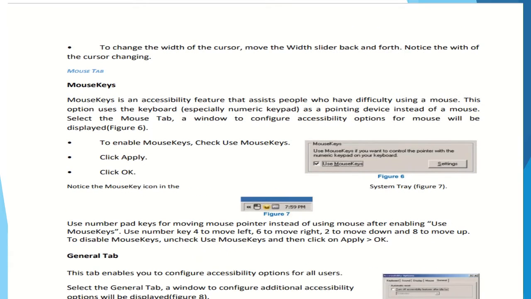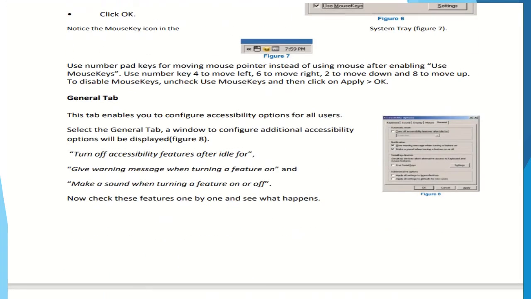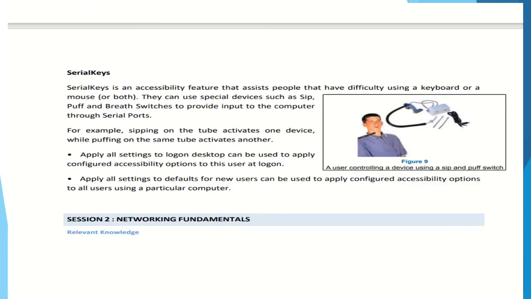Next is your mouse tab. In the mouse tab, mouse keys is available. It is an accessibility feature that assists people who have difficulty using a mouse. This option uses the keyboard as a pointing device instead of a mouse. Now the general tab is also available. It turns off accessibility features after being idle and gives a warning message when turning a feature on.